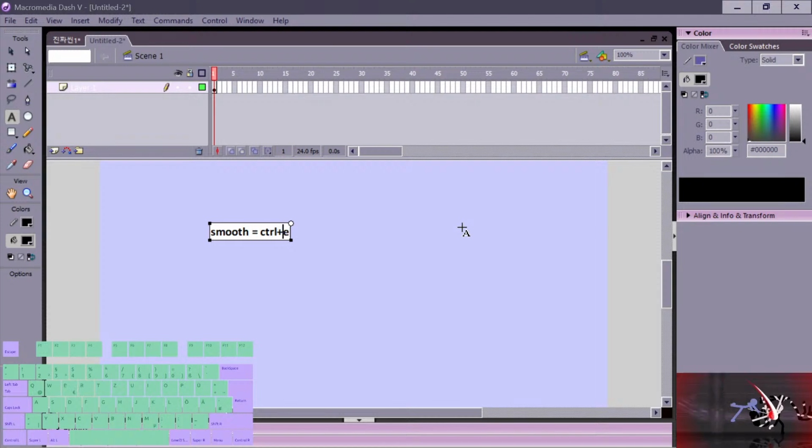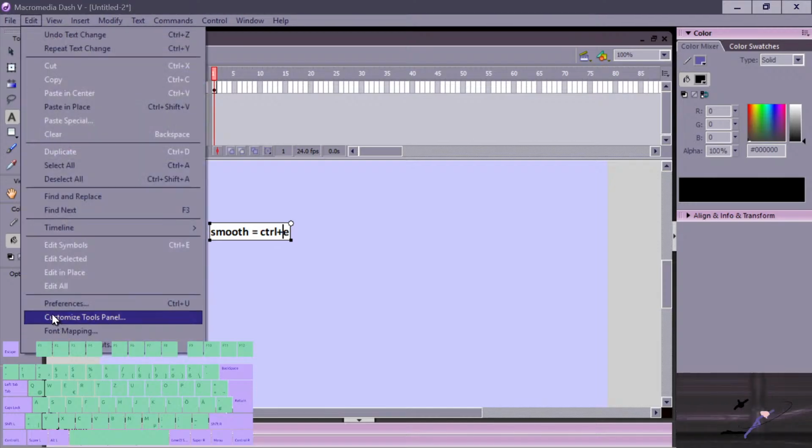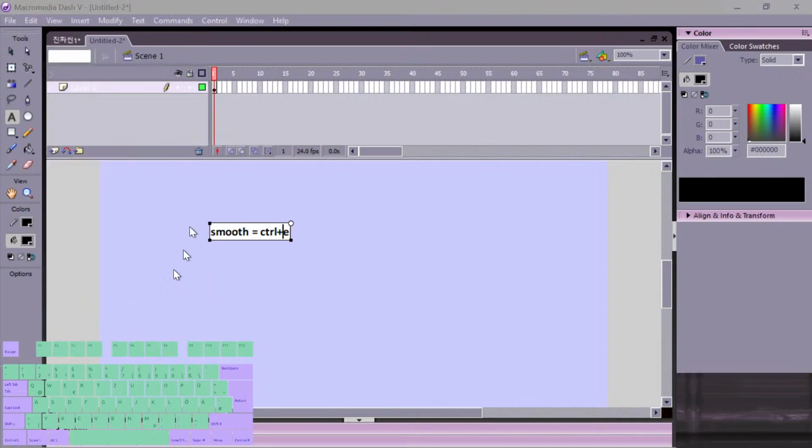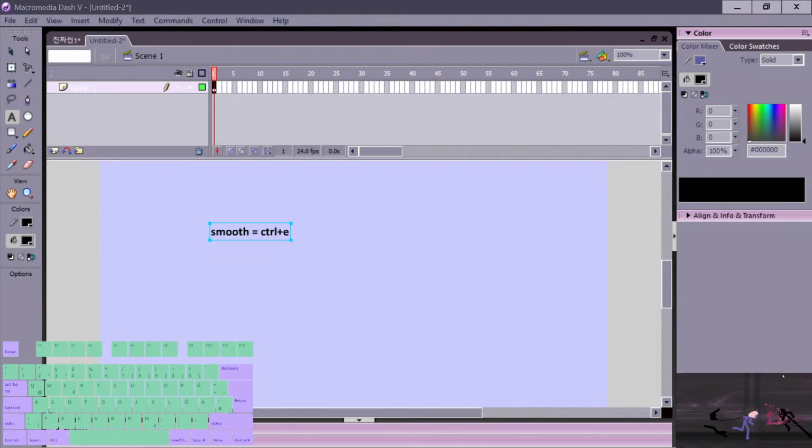This doesn't work for you yet. You have to go to Edit, Preferences. Actually, I was wrong, not Preferences. You have to go to Edit. Yeah, I messed up. Where is it? Oh, it's here. It's on my other monitor.